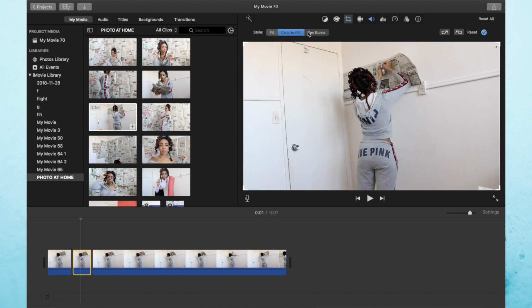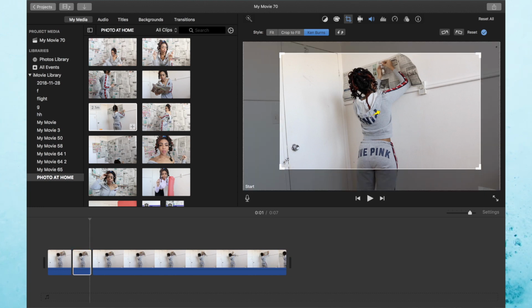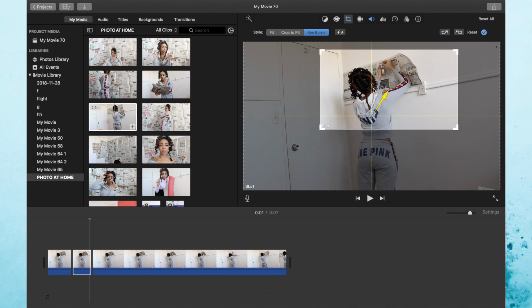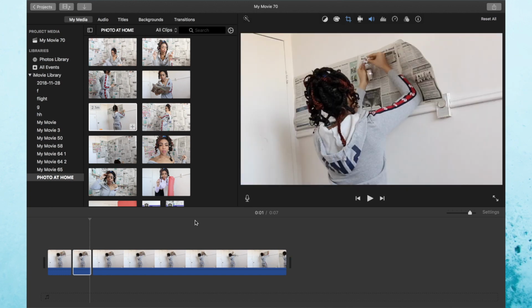Ken Burns. Once you click on Ken Burns, you'll see that 2 boxes pop up. The first one says start, and the second one says end. Start is obviously where the video is going to start, and end is where it's going to end. I wanted to zoom it in so it ends right here on me. So it's going to start here and end here. Now we're just going to click enter and see that transition.